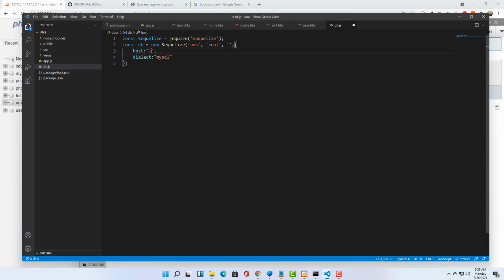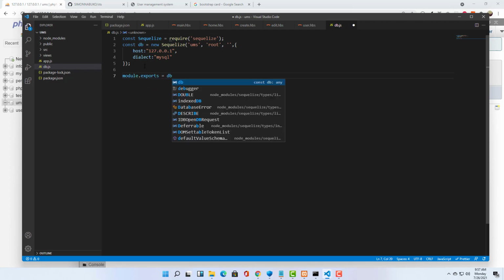You can do localhost, or you can do 127.0.0.1, that is localhost. So the host is the database host, but the dialect is the database that you are using. All right, so we have MySQL, we have MongoDB, we have PostgreSQL, we have SQLite. So I'm just specifying here that I'm using MySQL, right? So that's it. But then you have to export this file so that you can use it in other files. So just do module.exports is equals to db, right?